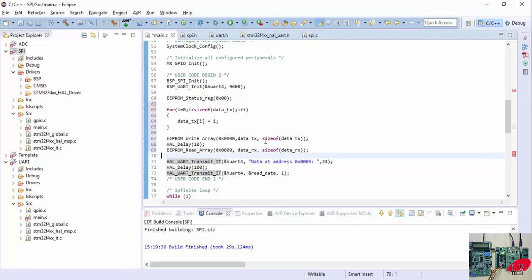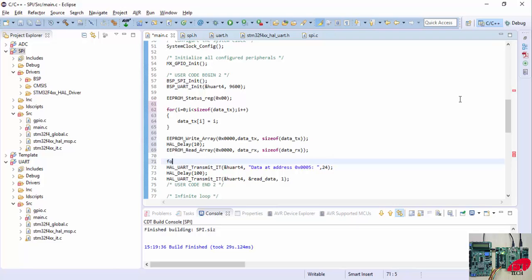So what will we do? Here also I will use a for loop, okay, so i equals 0 and i less than sizeof data underscore rx, all right, and i increment.